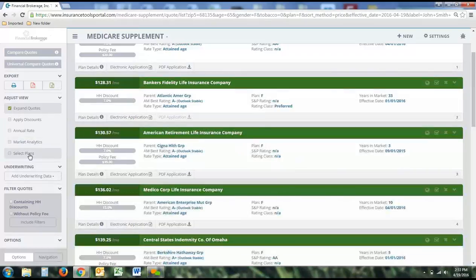Lastly is the select plans. If you are dealing in a state or with a company that does have select plan options, if you click that below the rate here, it'll be a big, bold, black indicator that this is a select plan that you're looking at. If you think that's the best option for your client, we do allow the select plans to be viewed by activating that button.